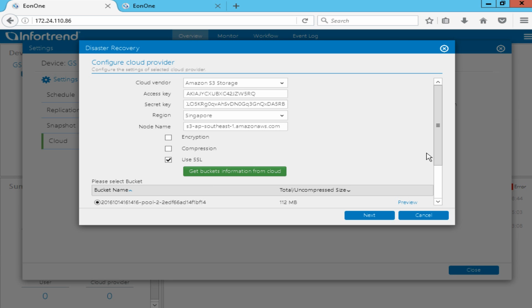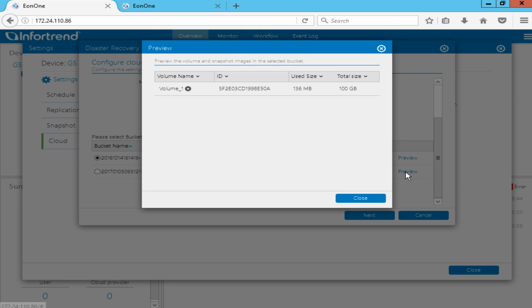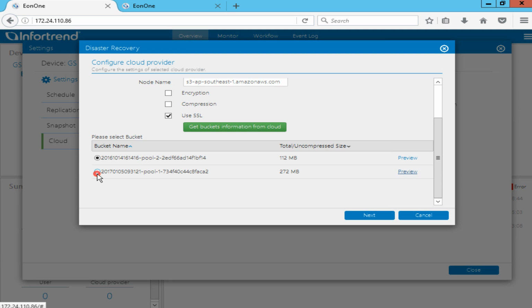Here we can see the bucket which previously uploaded data. Click Preview to see the backed up volume in this bucket. Press the arrow sign to see if this volume has an uploaded snapshot. Choose the bucket to restore and press Next.